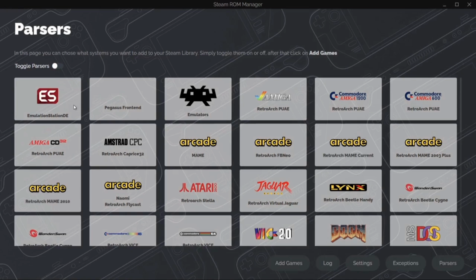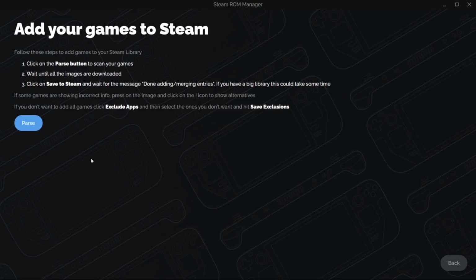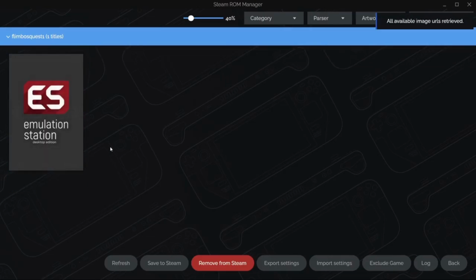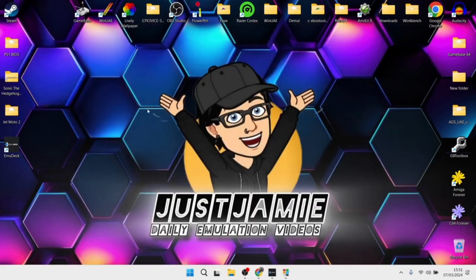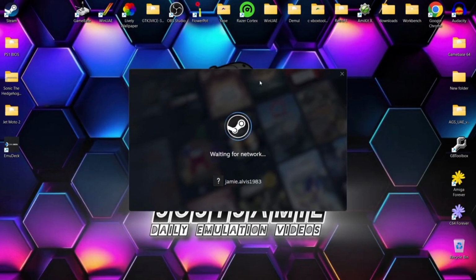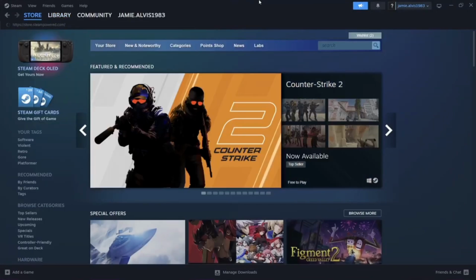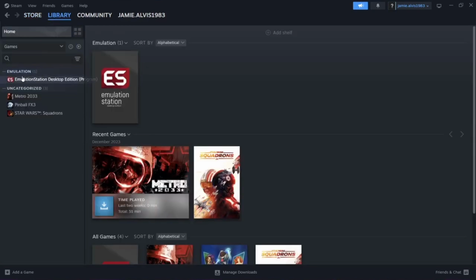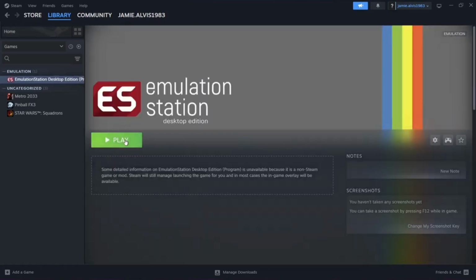So if I just left click on EmulationStation, and I then go down to Add Games, I'm going to press Parse, and here we go. So I'm also going to save to Steam. Done, add and remove entries. So if I just minimize this and open up Steam, and if you've never used Steam before, then we're just going to go over to Library, and we'll find EmulationStation just here, and this is what we just parsed using Emu Deck. So to open this, I'm going to just press play on it.